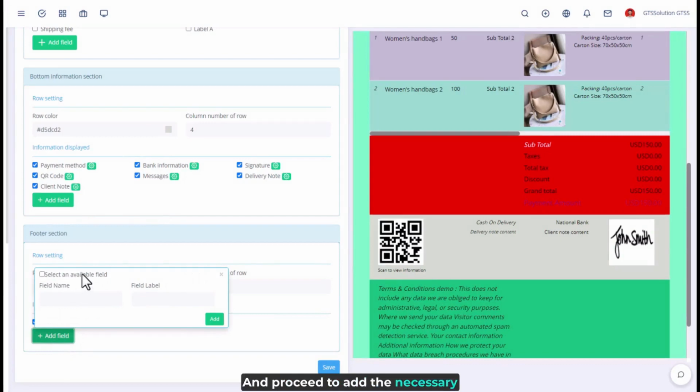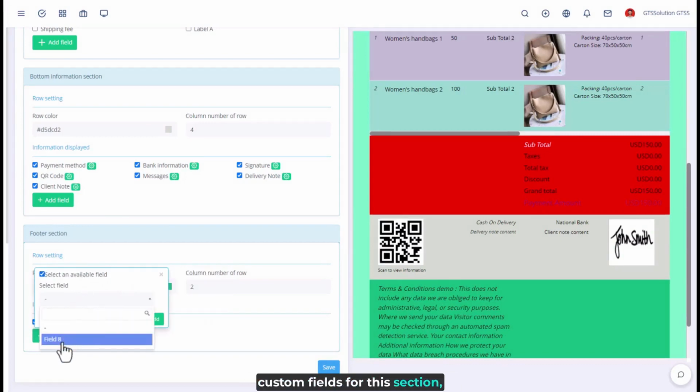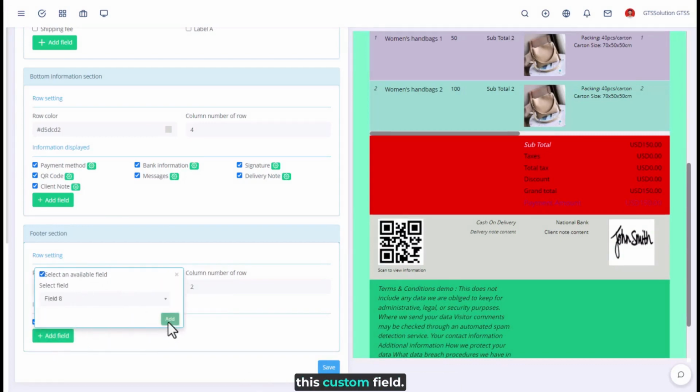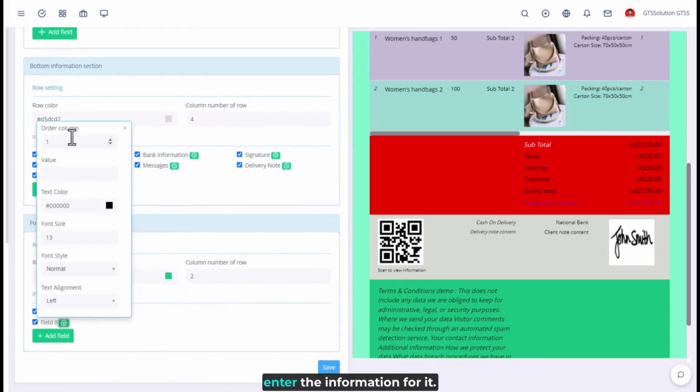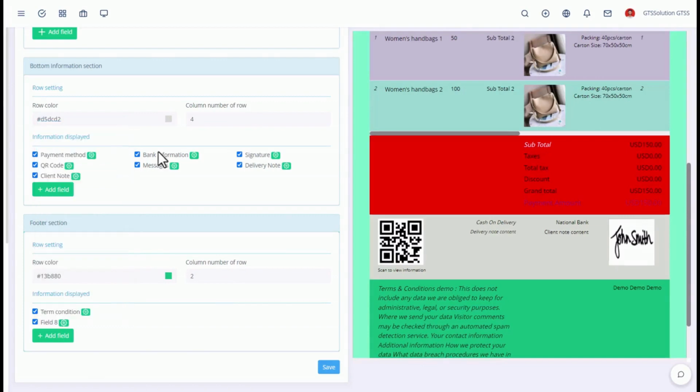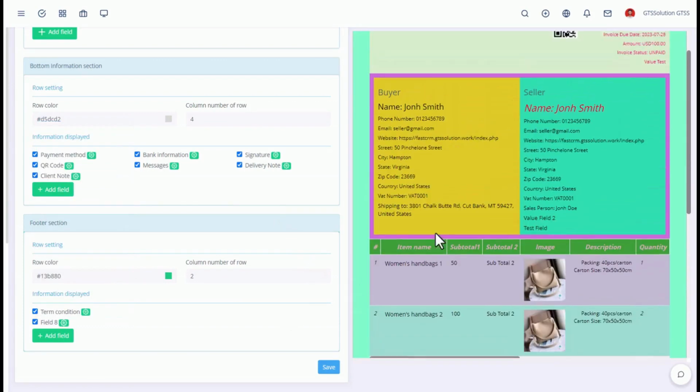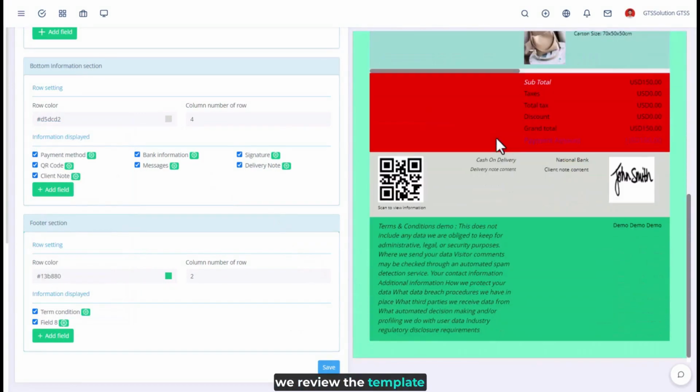And proceed to add the necessary custom fields for this section. Then press Add to save this custom field. Similar to the above, we also enable this field and enter the information for it. Finally, we review the template and click Save.